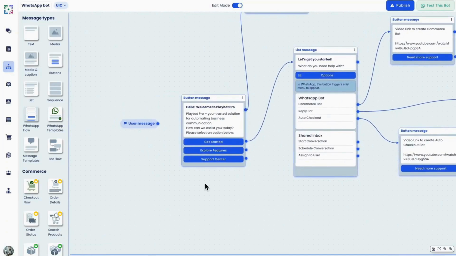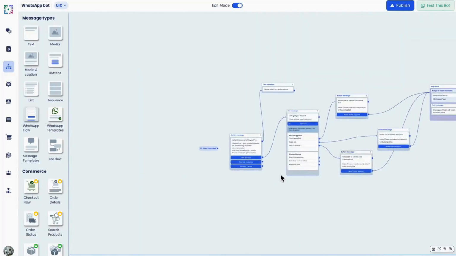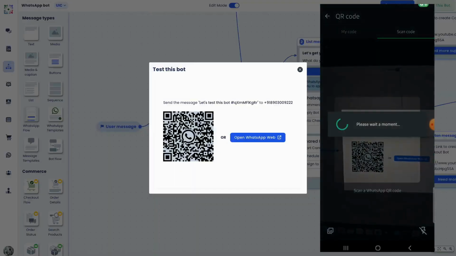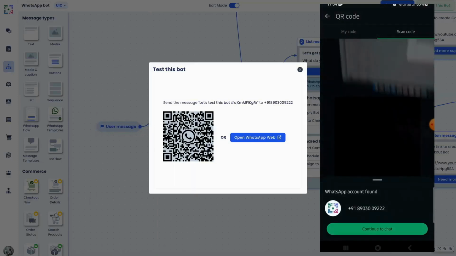Once all steps are complete, proceed to publish the bot. While publishing, we may encounter errors. Here, I encountered an error indicating the starting points are not linked. Let's resolve this issue and republish the bot. Once published, it's important to test the bot thoroughly to ensure it works as expected by following guidelines.